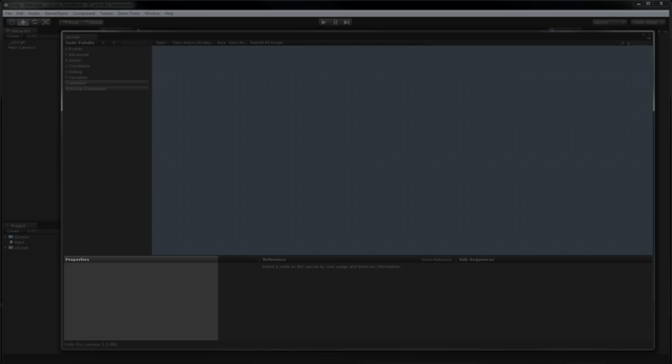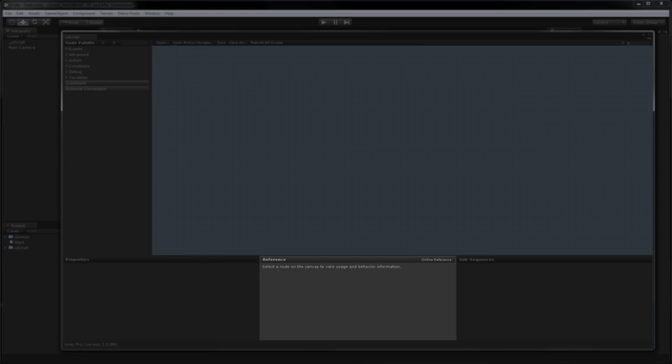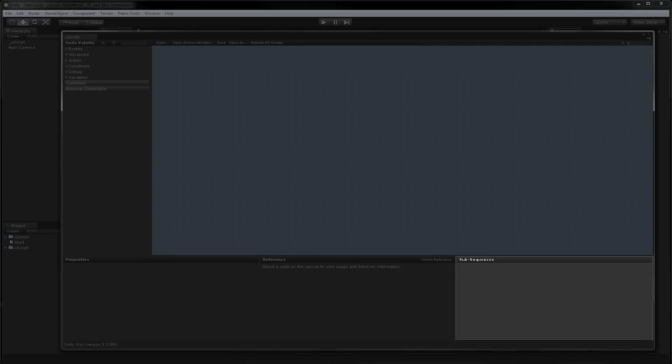Second is the property panel for selecting nodes. While it is empty now, you will see it filled with node properties soon enough. Next up, we have our reference panel. This panel will show you important information about your current selections and also will provide access to our online documentation and community website. To the far right, we have the subsequence panel. We'll save the details for this panel for a future video, but for now, let's just say it's a powerful way to reuse uScripts across levels of your game, or even between entirely different projects.